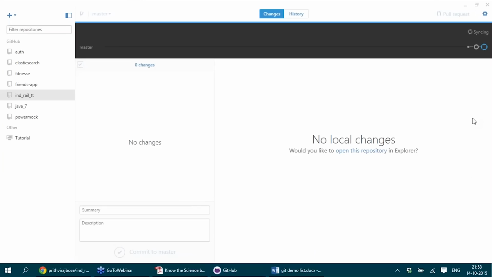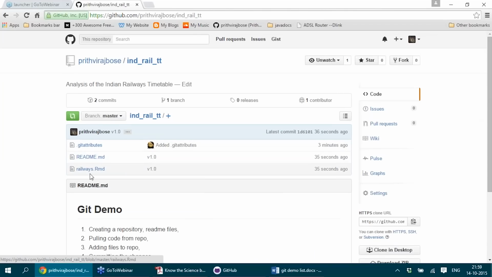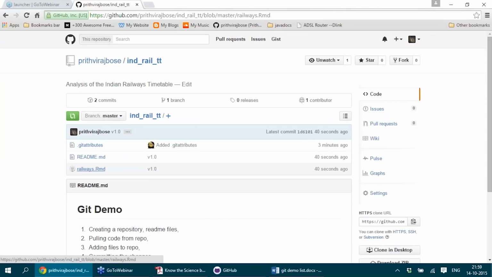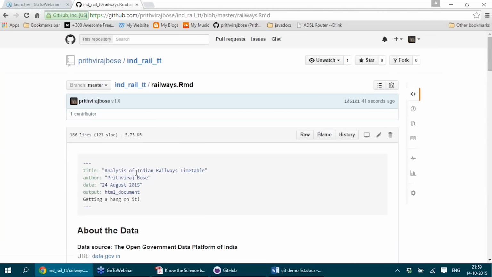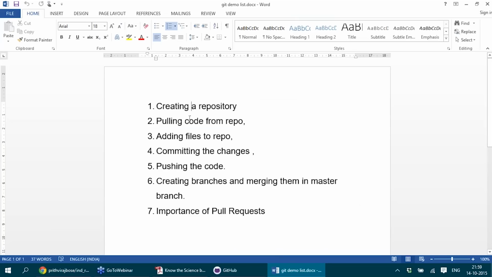And once the syncing is done, okay, the syncing is done. So hopefully we should be able to see it here. Bingo, I have it here. Okay, my README files, and my analysis file. Great. So this part is done, and as I told you also, pulling from the repo I already showed you.